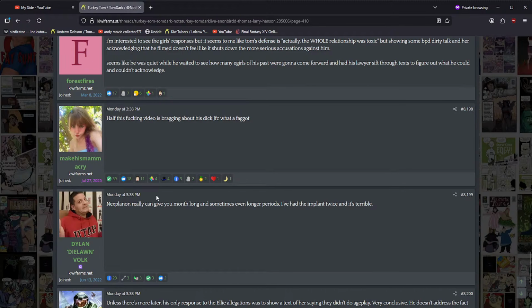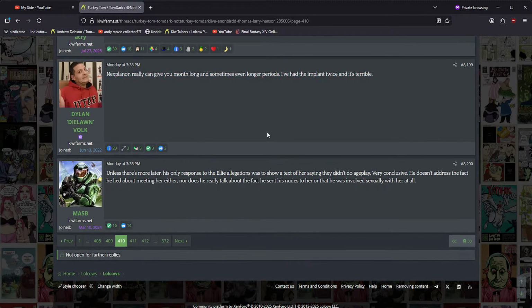Next one on really can give you months-long and sometimes even longer periods. I've had the implant twice and it's terrible. Okay, so her vagina was just bleeding a lot.